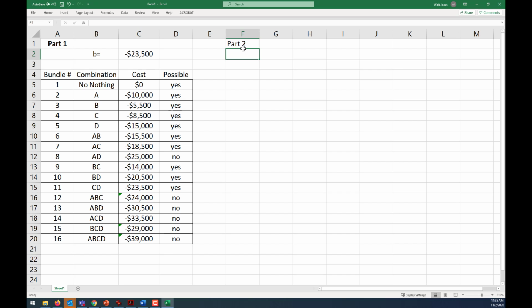And our MAR, minimum attractive rate of return, is 12%, so 0.12. And N, number of periods, it said in that statement there are 8 periods, and then we have the same budget limit from before. Okay, so let's put together the bundle that we're analyzing, the cost of that bundle, annual net cash flow, and then the present worth of the bundle.